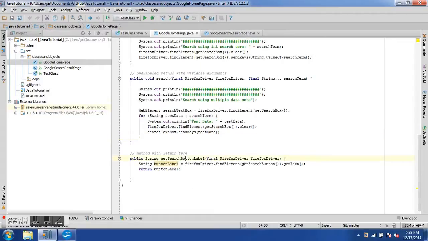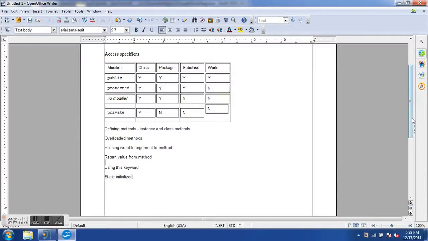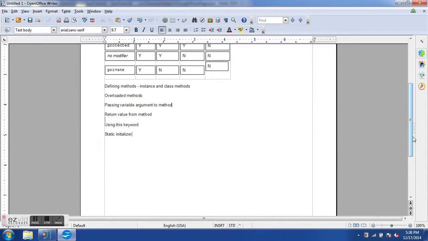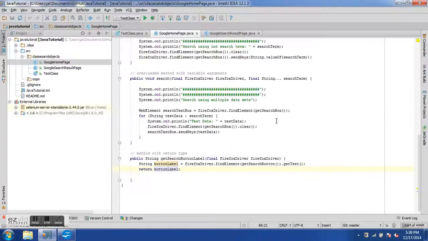Okay, so we have covered passing variable arguments, and then let's see returning a value from a method. So this is an example of returning a value from a method. We have the search result button, and I will get the text out of this. So how do I do that? I again use the Firefox driver, I find the element, and then there's a method called getText, and I assign this string to the button label, and then I return the button label. Alright, let's move on.